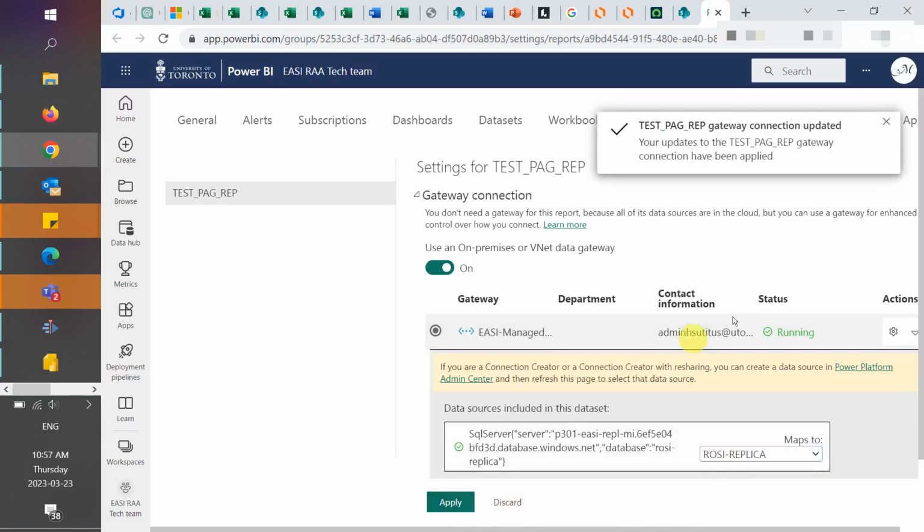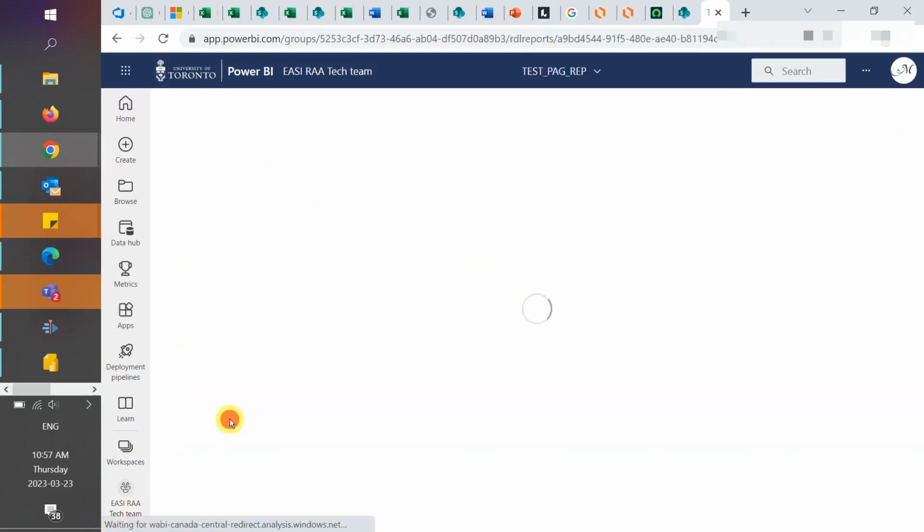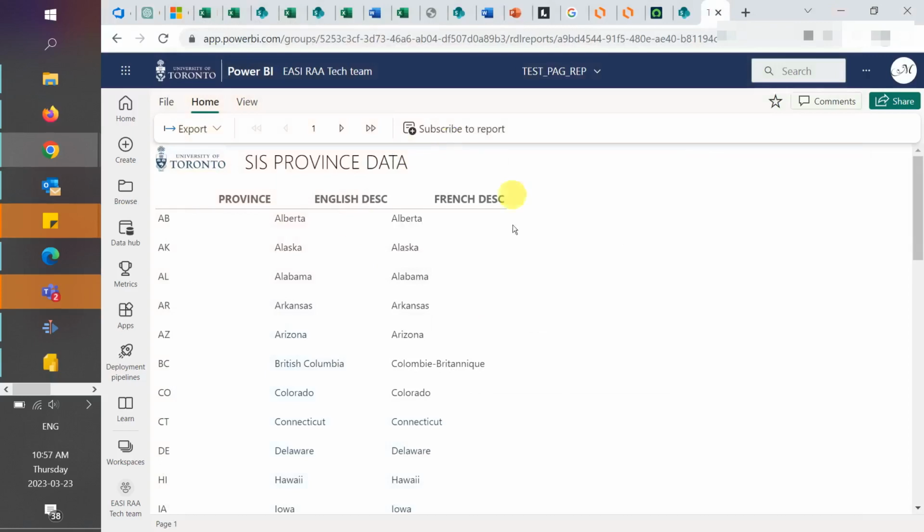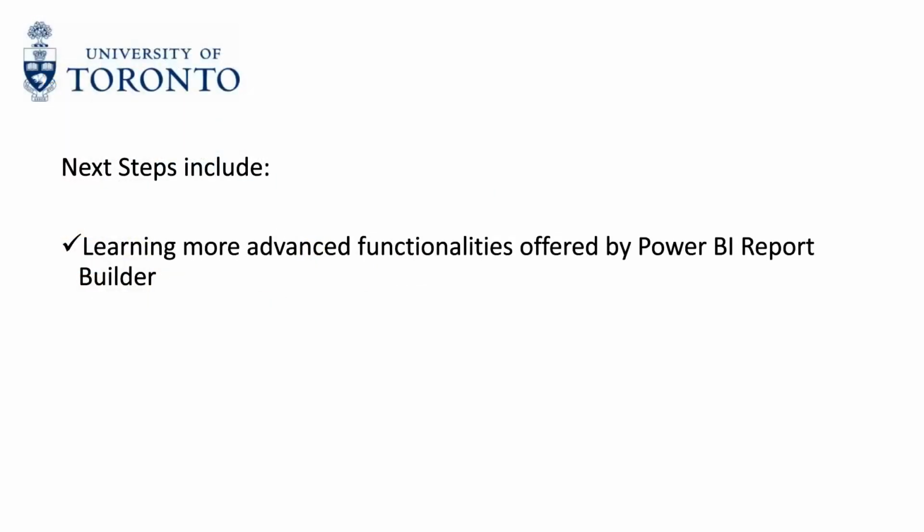That's it, you are connected to ROSI-REPLICA from the Power BI Report Builder client, and you created and published a report to the Power BI online service. Next steps include learning more advanced functionalities offered by Power BI Report Builder.